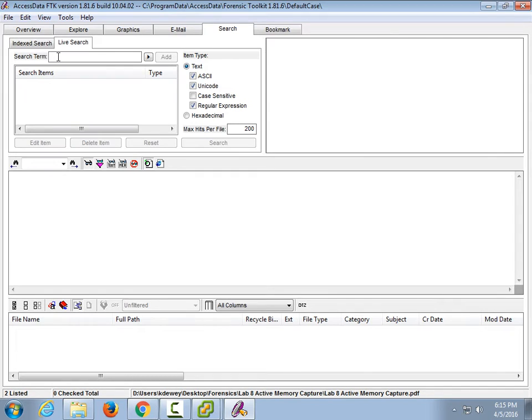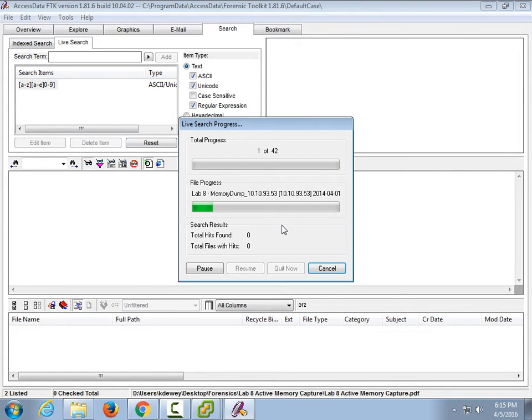Let's just search for the range of A through Z, the range of A through E, the range of 0 through 9. So I told it, search for the letters A through Z, A through E, and 0 through 9. So it's going to be any of those combinations. I'm going to click add. Again, I don't know if it's going to be in here. We're just going to try it.